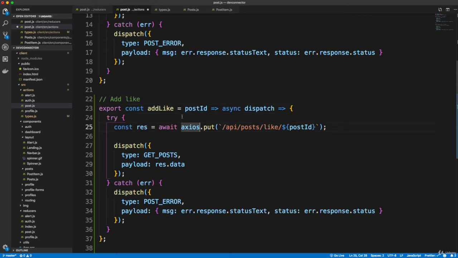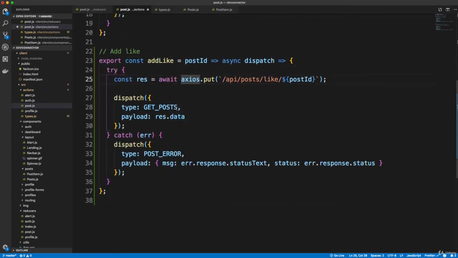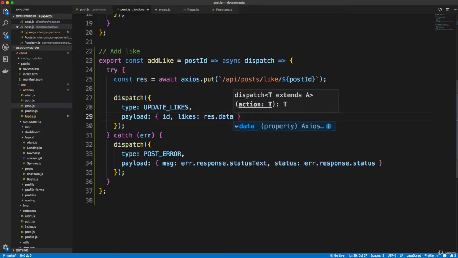Okay, so we'll make that request, and then when we get our response back, we're going to dispatch update likes, and we're going to send along here as a payload an object with not just the data, but also the post ID. So an object with the post ID, and then the likes is the data that comes back, because like I said, what's returned is the array of likes. Okay, and then if there's an error, we'll just go ahead and do our post error thing.